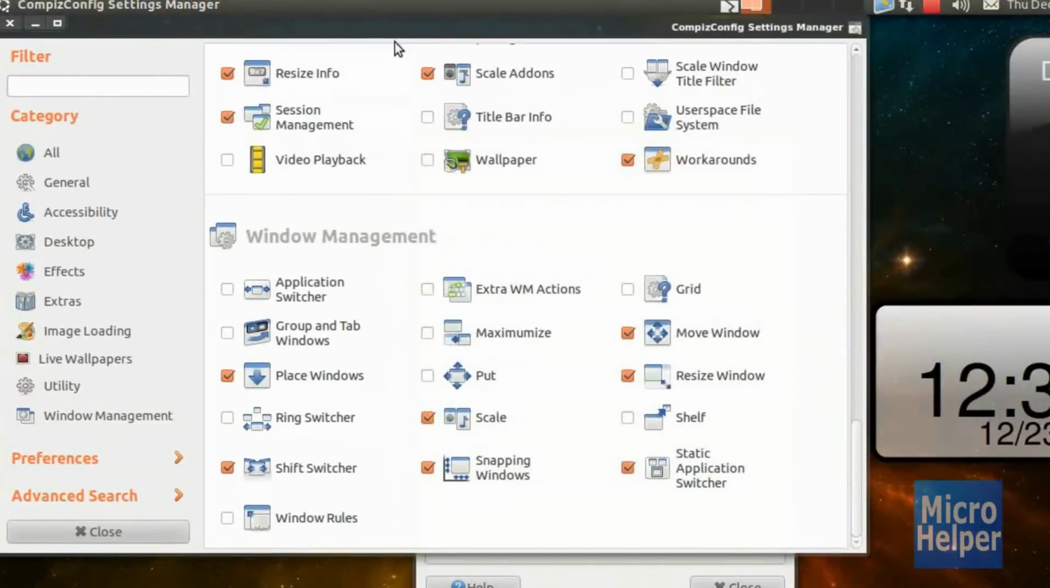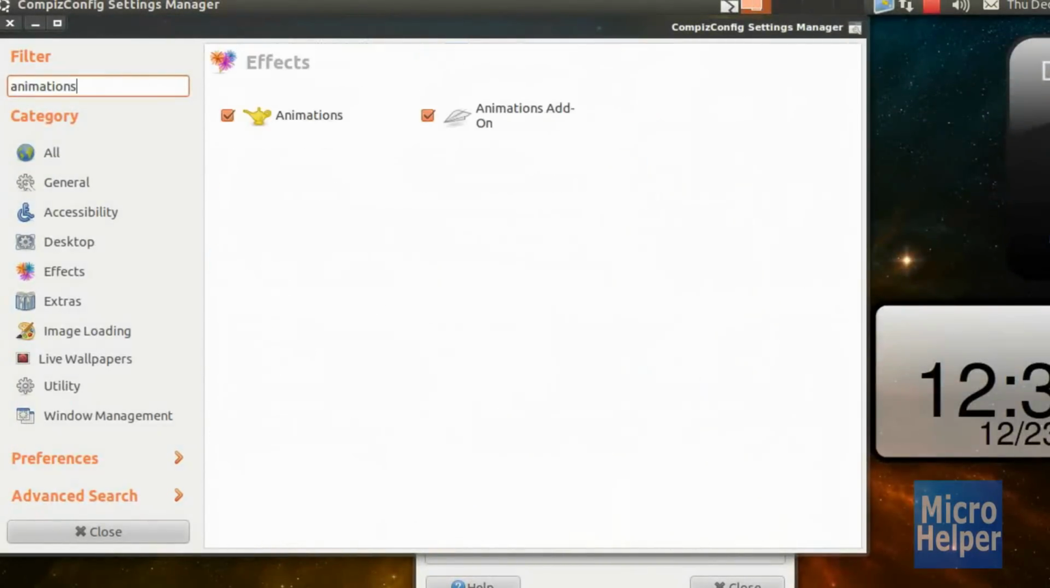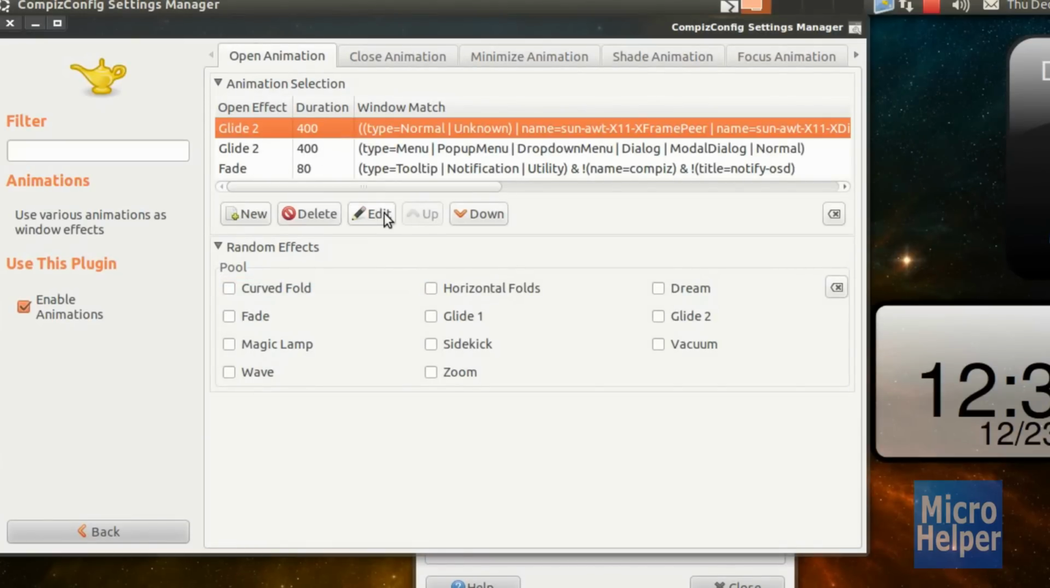After that, open up Compiz Configuration Settings Manager and type in the filter Animations. After that's done, checkmark this box next to it just in case. Click on the animations, make sure that's checked too, unless it isn't, but it should be. Click on Animations. After that, go in the Open Animations tab, and where it says Open Effect, click on it, click on Edit.